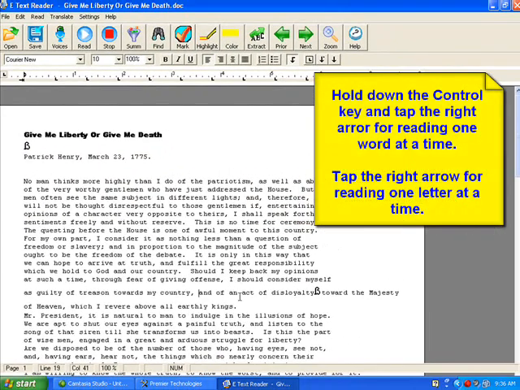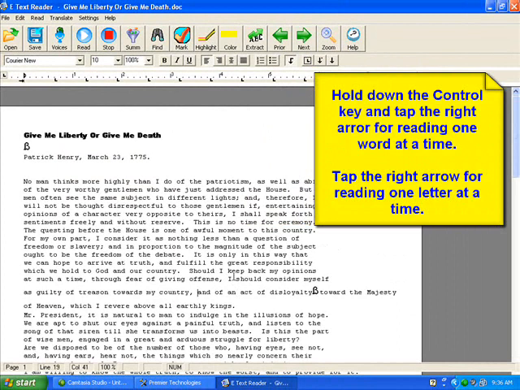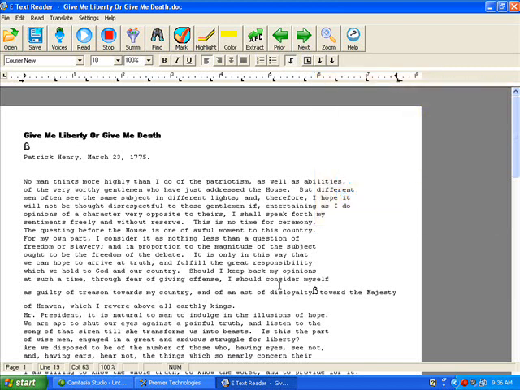Now, if I wanted to just read one word at a time, I could hold down the Control key and tap on my right arrow. Of, and, at, of, disloyalty, soured. And then if I just wanted to read letters, D, I, M, and I could just go one letter at a time if I so desired.